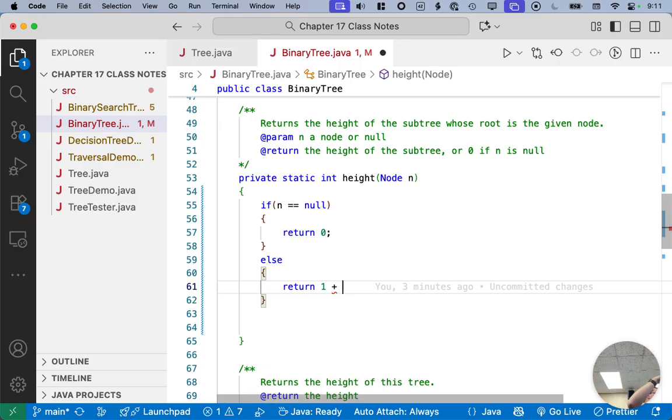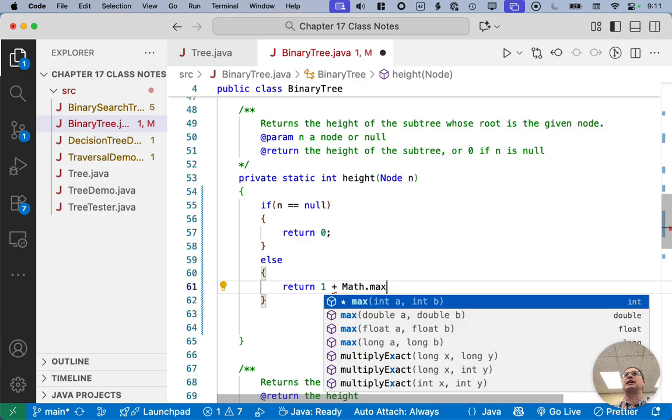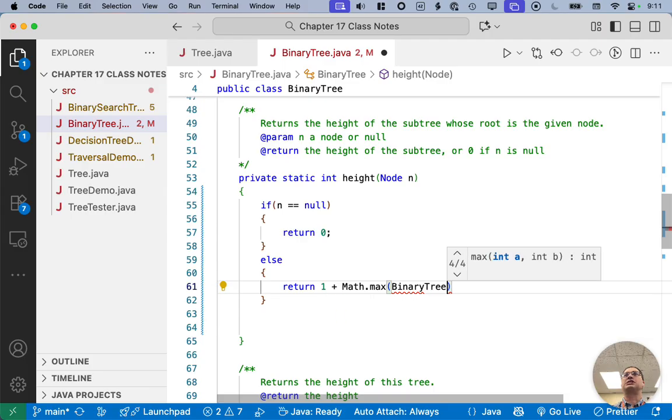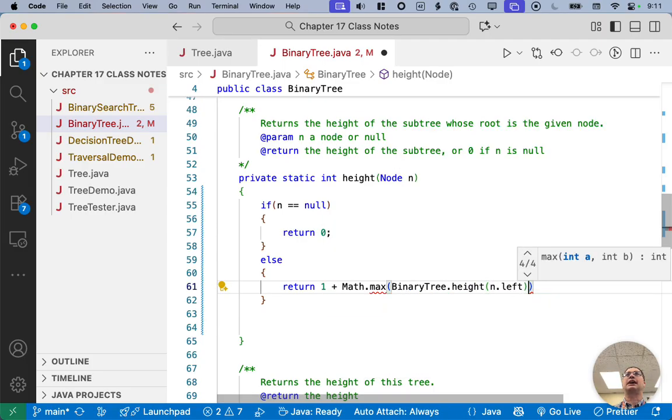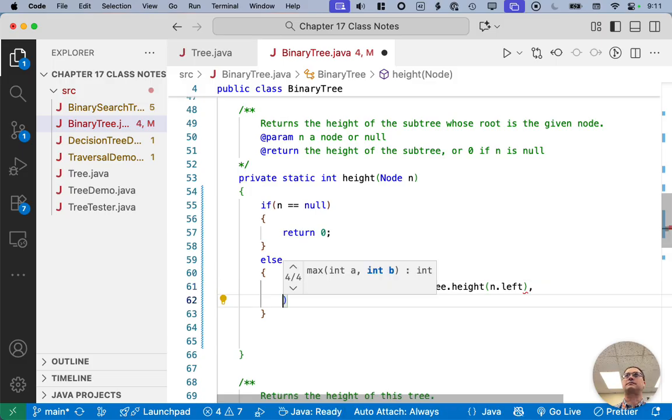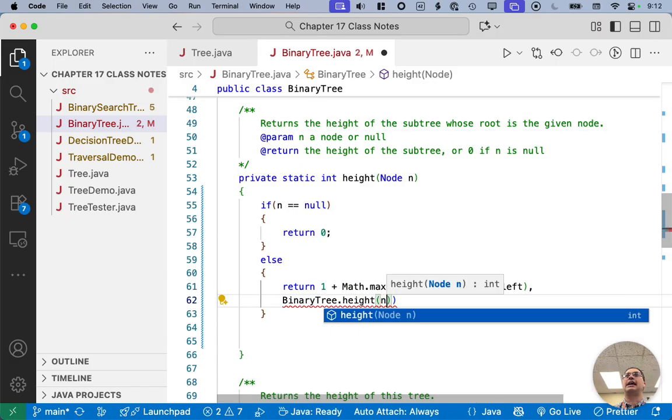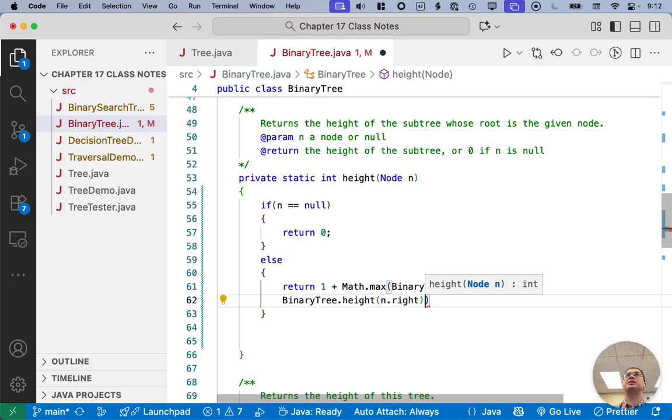Height is how many levels there are. I don't know if my left child or right child is going to have a greater height tree. So I can just take the maximum of the two. So I'm going to say 1 plus math.max, and I'm going to recursively say binaryTree.height. Hey, left subtree, calculate your height. And then, hey, right subtree, calculate your height.